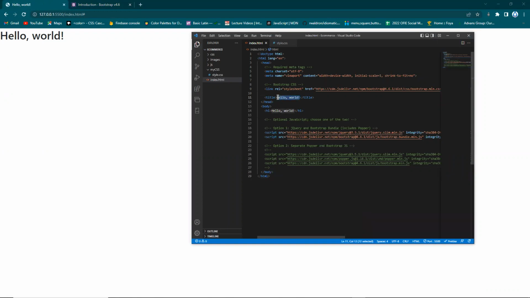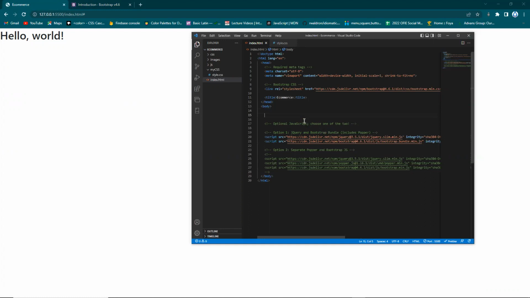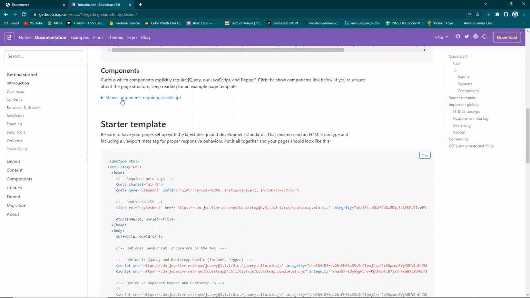So maybe your e-commerce. Put your own title here. So your e-commerce will be here. And then, so it has already created the website for you. And the only thing you need to do is to just come into the body and start writing, of which you can use components, okay? Of which you can use the components to develop it.